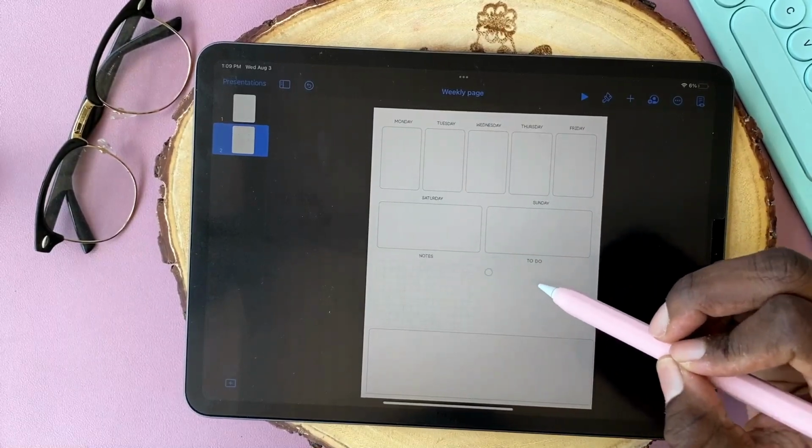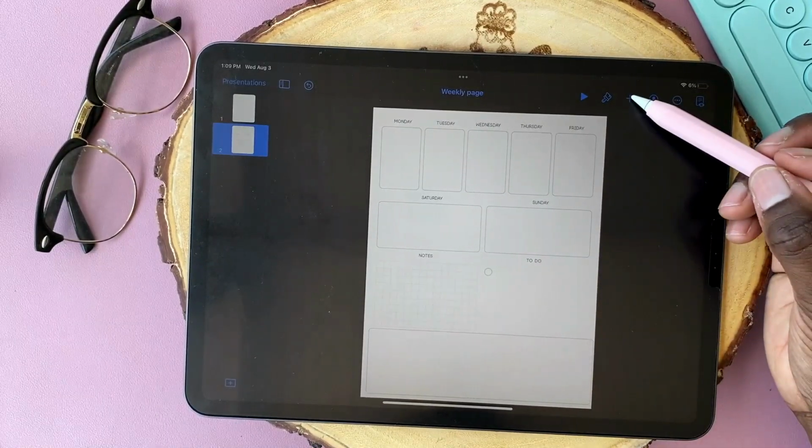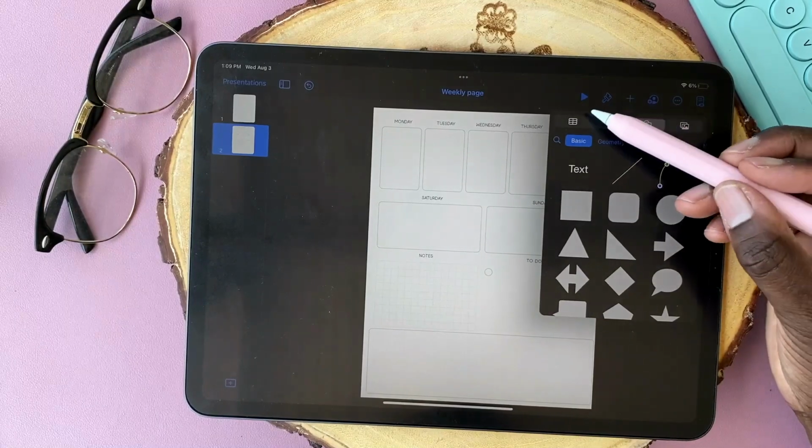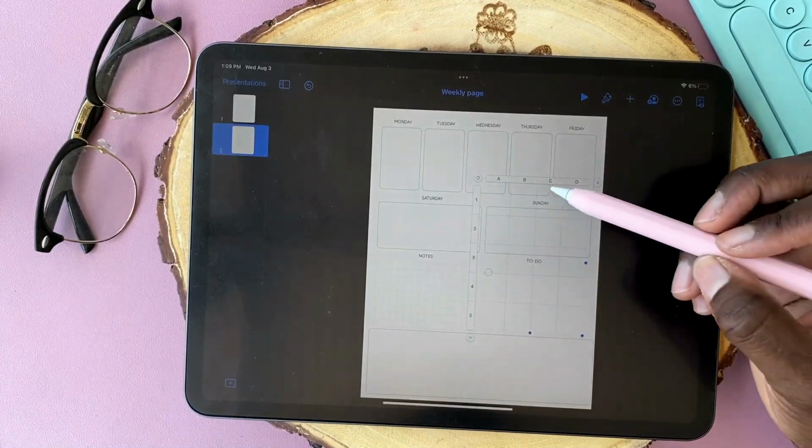Okay, so back to the circle. So I'm gonna just make sure the size is right. If it's a little too big, a little too small, I think this is pretty good.